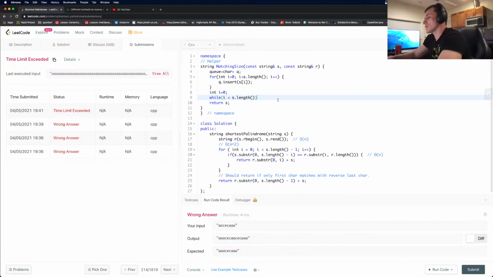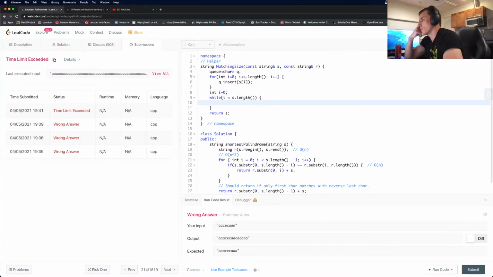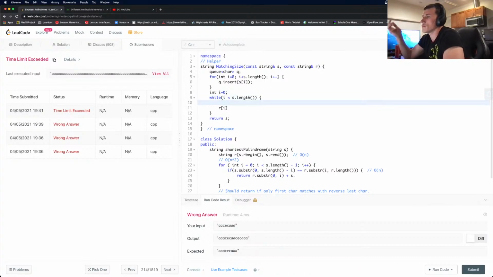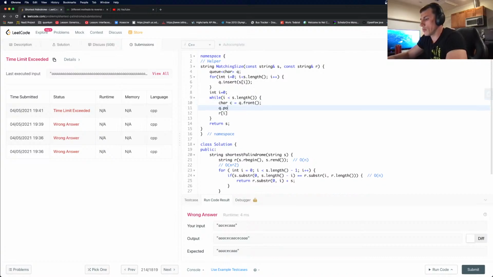And then length, we do something. Right. So what do we do here? We say if r[i]. So okay, Q will most likely never be empty, or it will be empty at the time when i is equal to s length. So we don't need this. Okay, so we say char c is equal to Q, I guess front, right? And then Q pop to remove it. So this is one from the top.